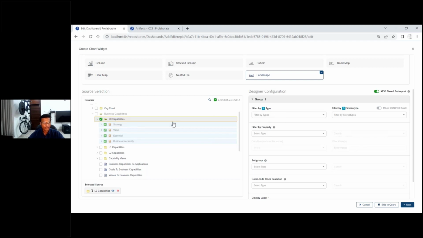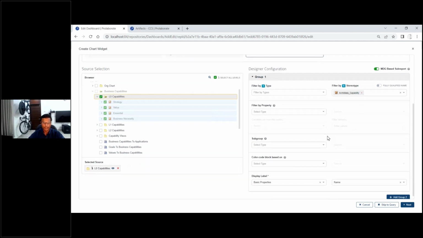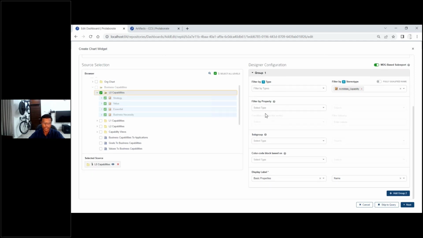Once I choose a package, Prolaborate will go through the package and say, you have these 2 types in the package, and I'm only interested in ArchiMate capability. If I choose ArchiMate capability, I have a number of other options. I can color code it based on a tag value. I can filter it. There are a few options which I'm going to park for now. And then I'm going to say add group 2.